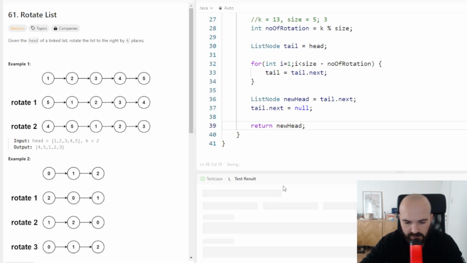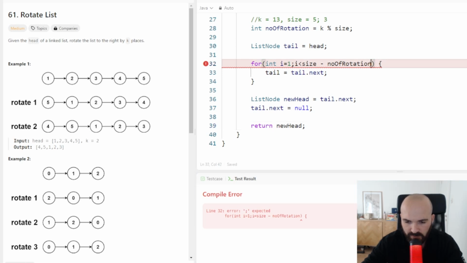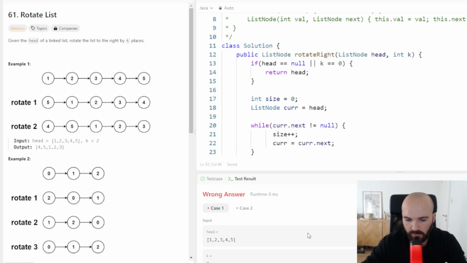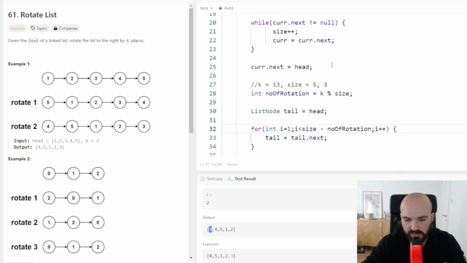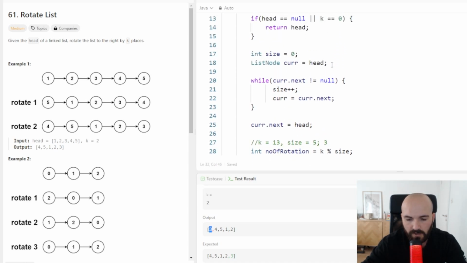Let's run for the example input. And we have missed something here, of course, yes. Okay, we have one failed test scenario, and let's see what's happening. Okay, instead of starting with 4, we are starting with 3, and I think that is because we have calculated the size in the wrong way. Okay, because we are starting with head, it should be size 1, not 0, because we have already processed head. And let's see how it goes.